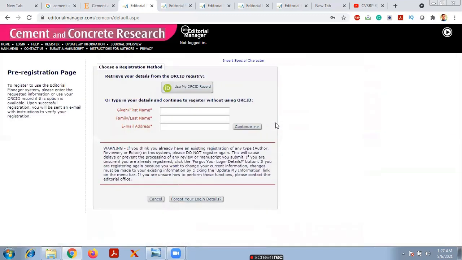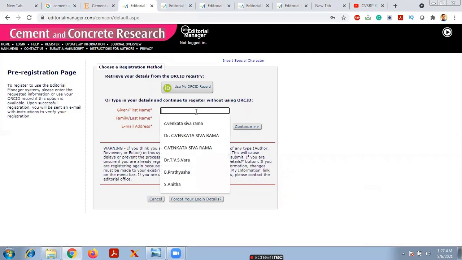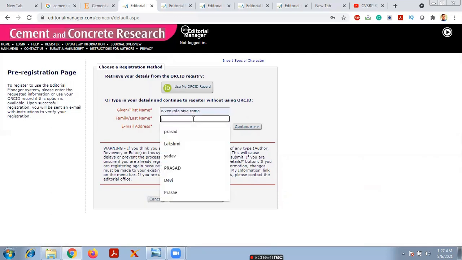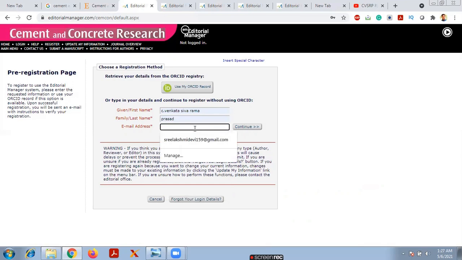Once you click on register, it is like a pre-registration page. To register to use the Editorial Manager system, we have to enter the requested information. Even if you have an ORCID number, you can use it here. Now I will give my name: first name, last name, as well as the mail ID, whatever I am showing here. So this is the mail ID I give here.